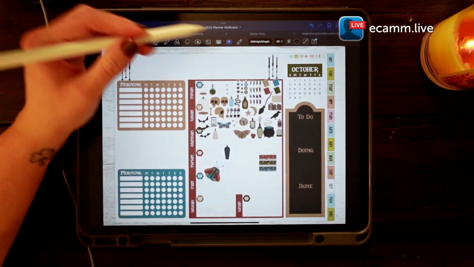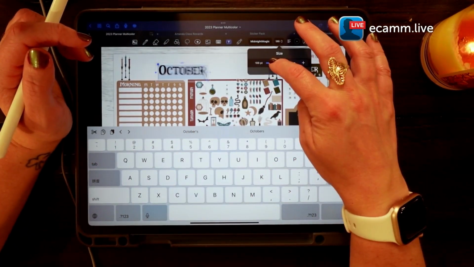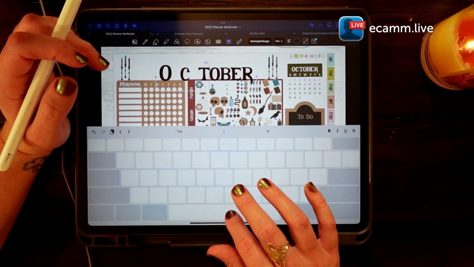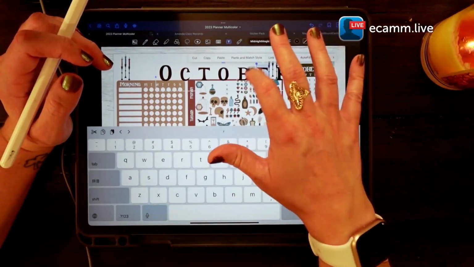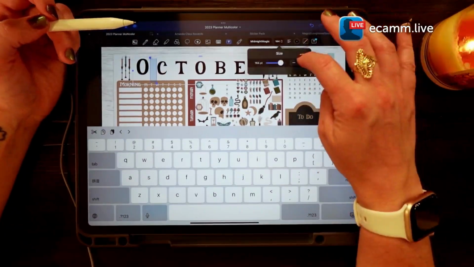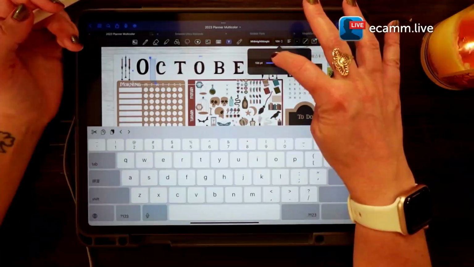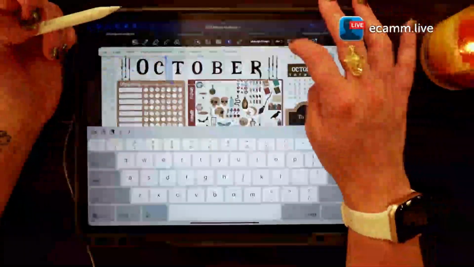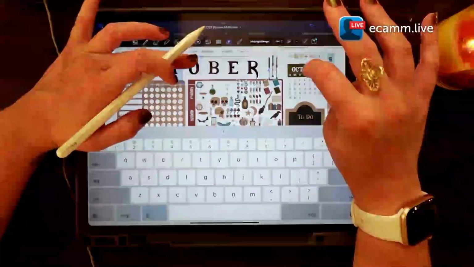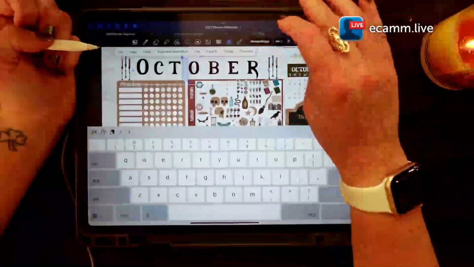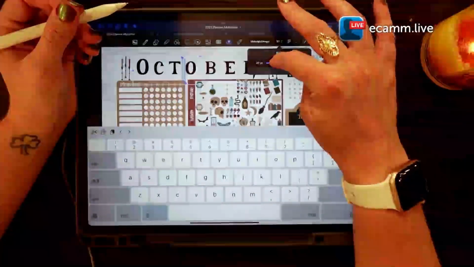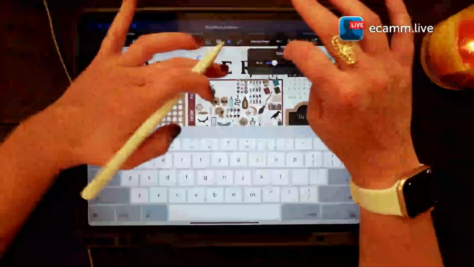I used my Midnight Magic font to type in October, and then I realized that the spacing between the letters was just too much for my liking. But unfortunately in Goodnotes, you can't adjust the kerning between letters. You can only adjust the line spacing, and that's not going to help us here. So what I end up doing is just highlighting all of the spaces in between the letters, and I just bring those down to an 80-point font.